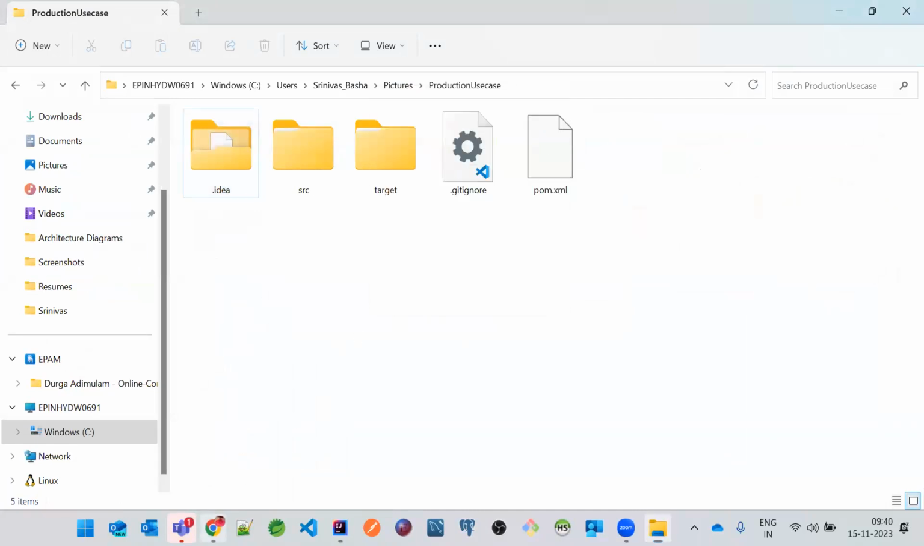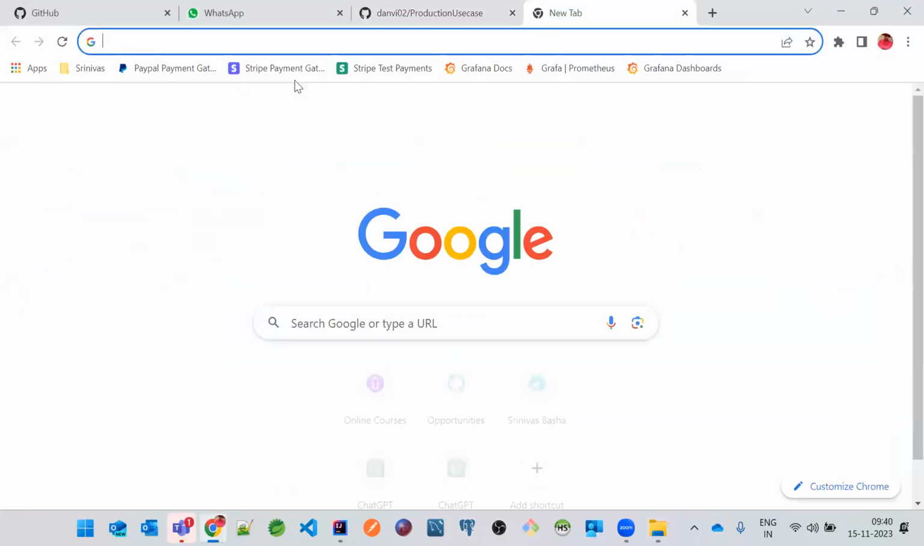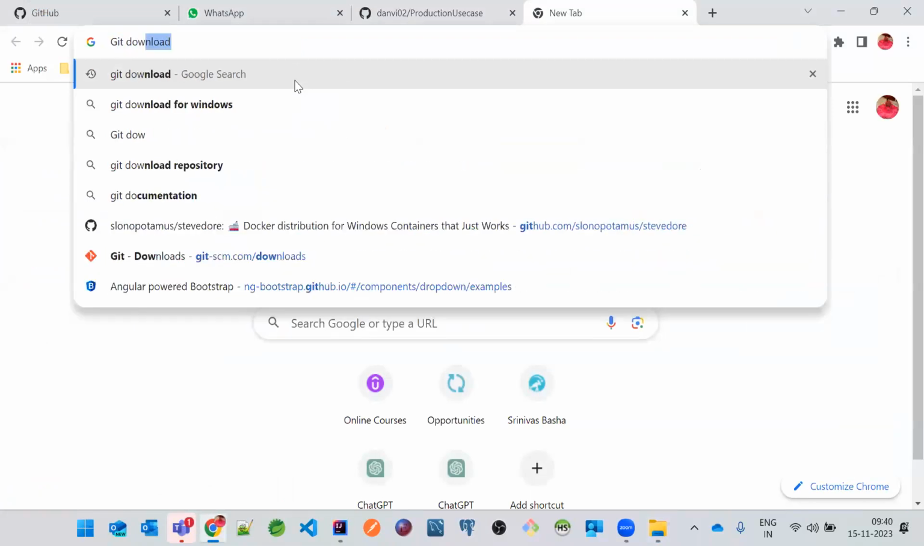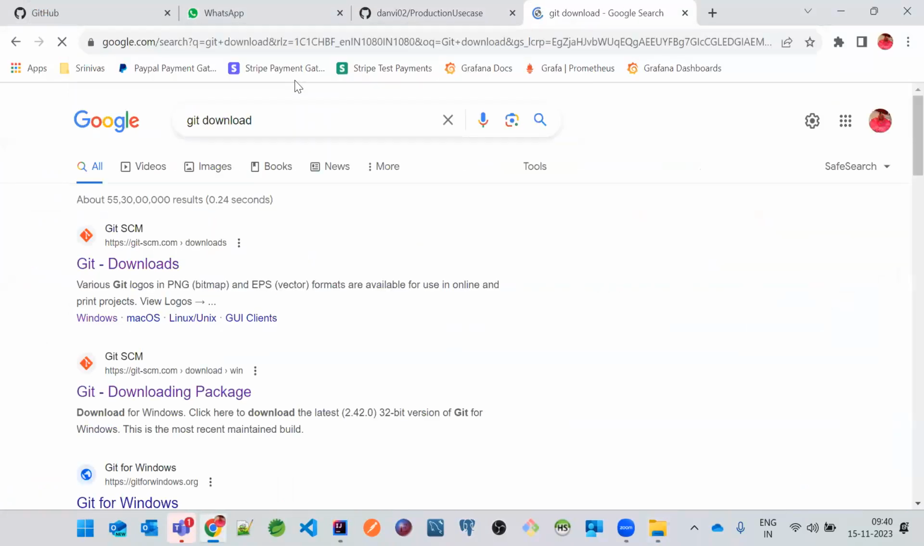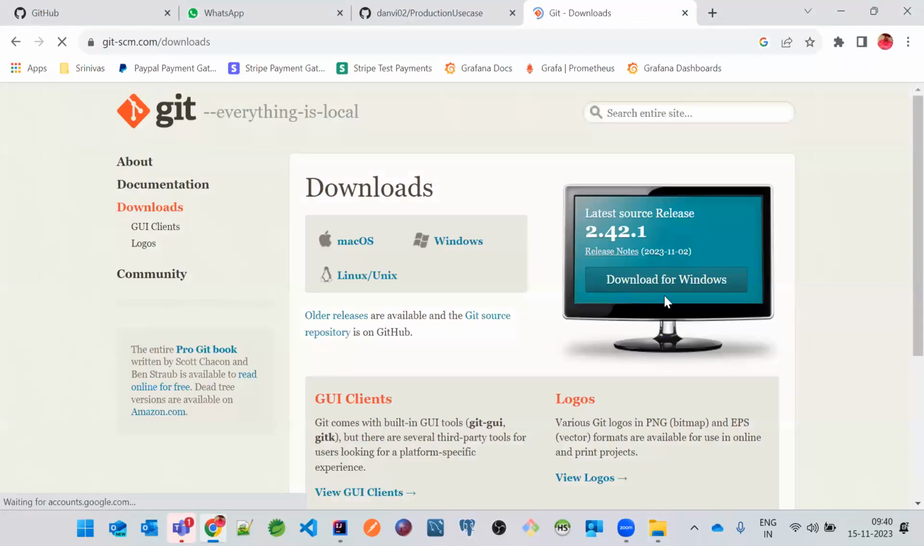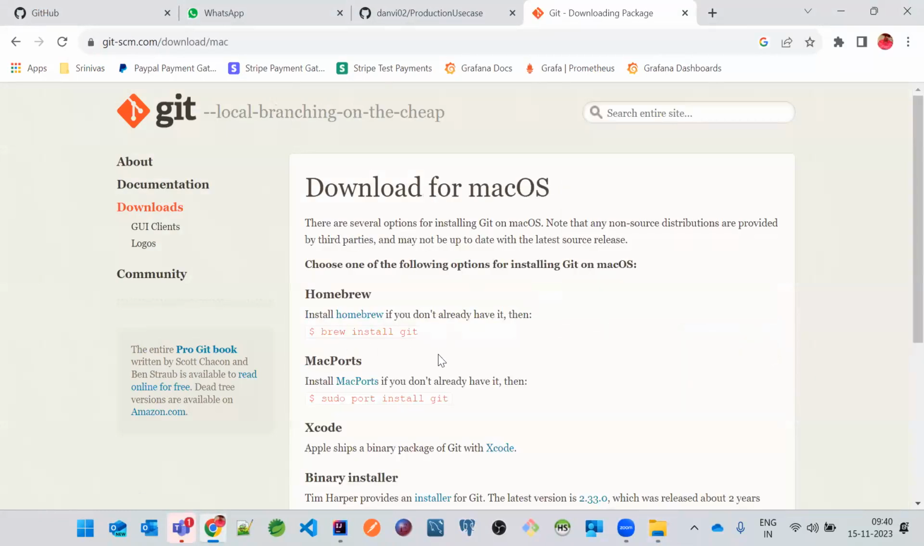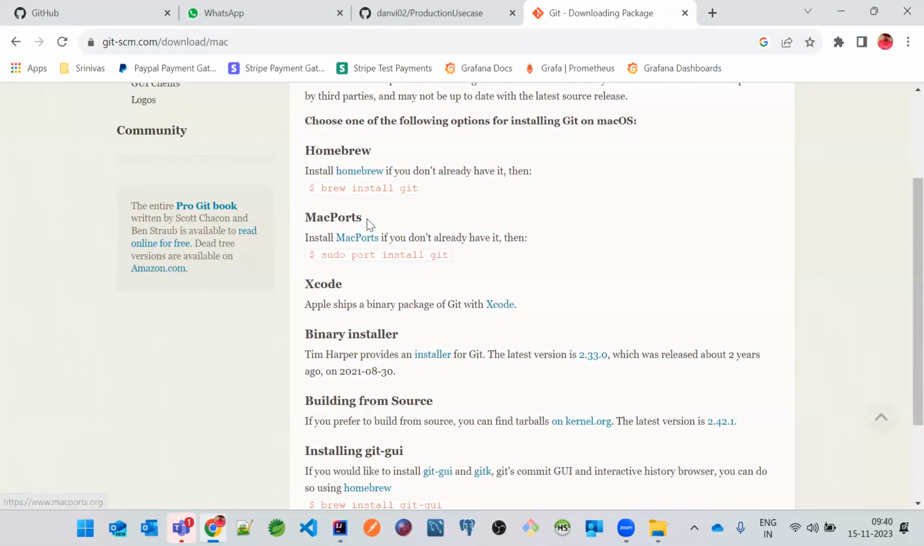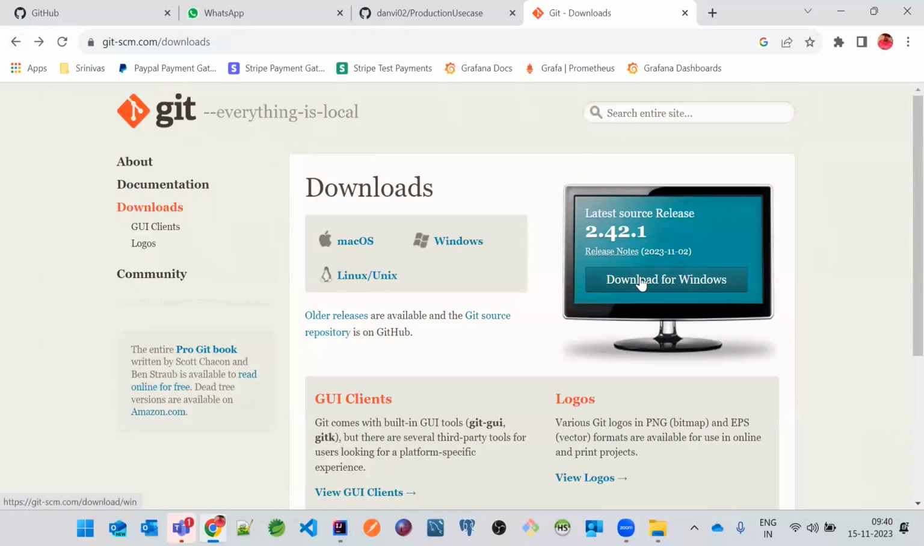There is something called Git Bash. You can use a Git download: go to the first link, and here you will find an option to download Git for Windows. If you are using Mac, click on this and you will get the macOS option. There are some commands you can use, and Git will be installed for you on Mac.